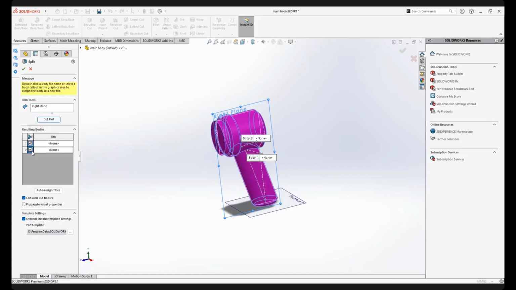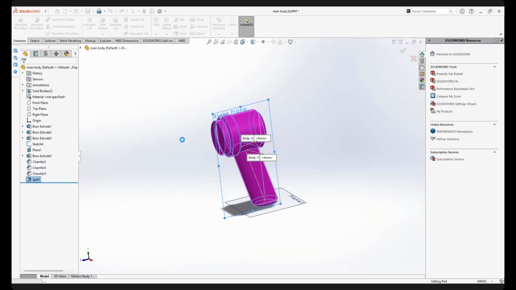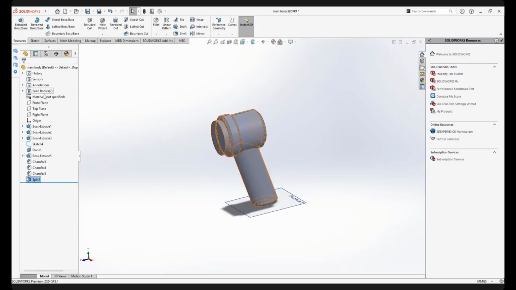So we have 2 parts, right? I don't want to check and consume, so it means just split it. So it becomes 2 bodies. If you look here on the list, we have 2 bodies. One is the front casing, then the rear casing, right? Front casing. If I select the front casing, I isolate it.